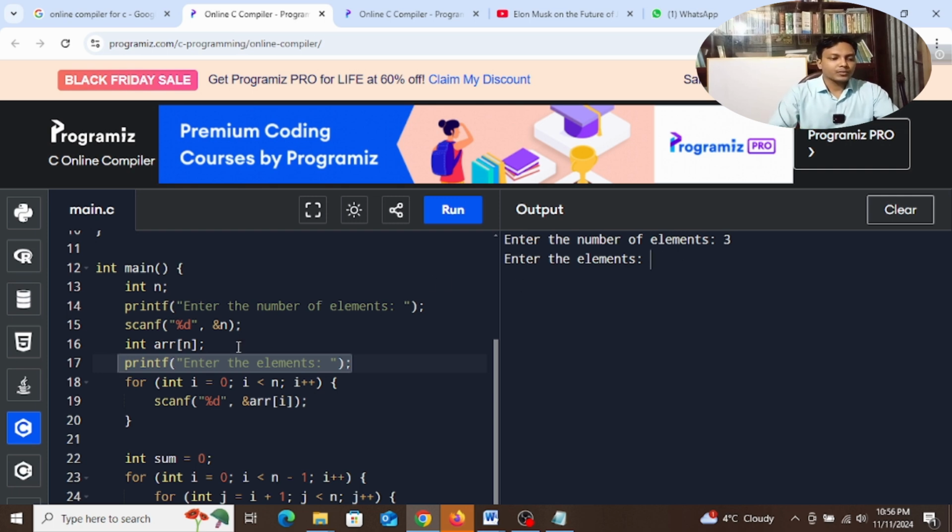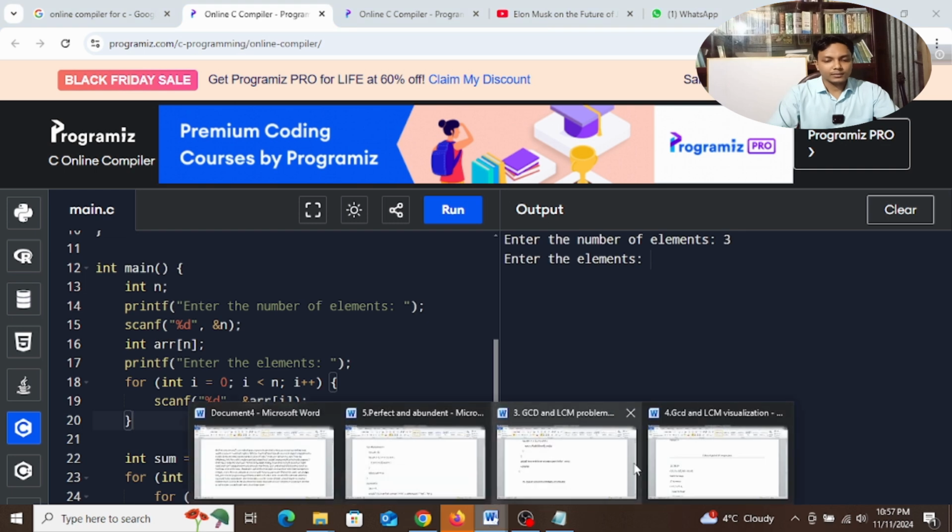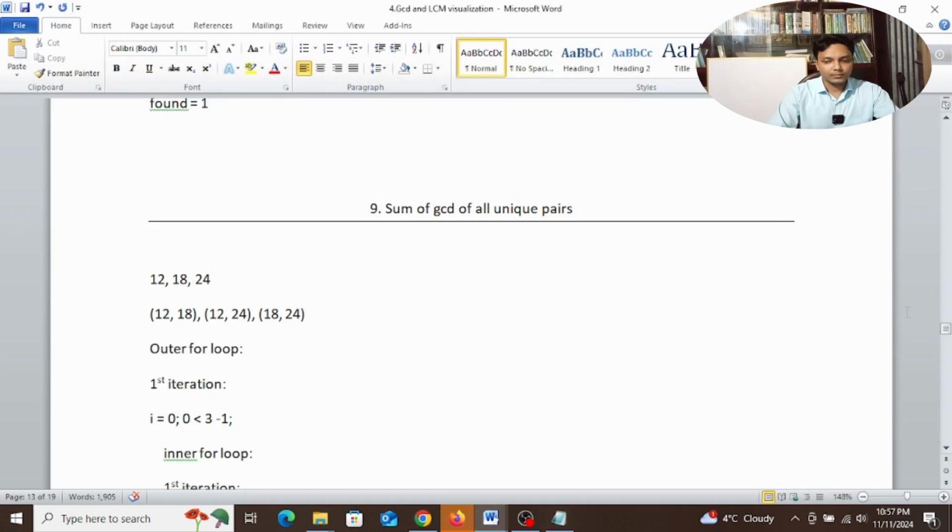Here we are taking an array. An array is a collection of variables. Here we are taking n, this n is what the user gave as input, right? So now all these elements will be stored by a for loop, right? So how does this for loop work? I will try to visualize, guys.